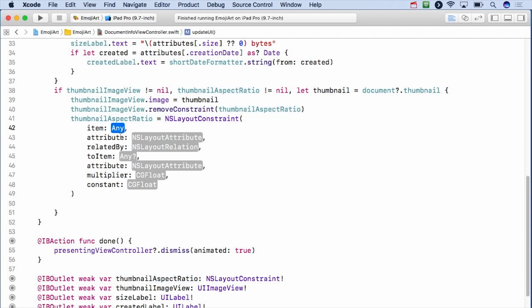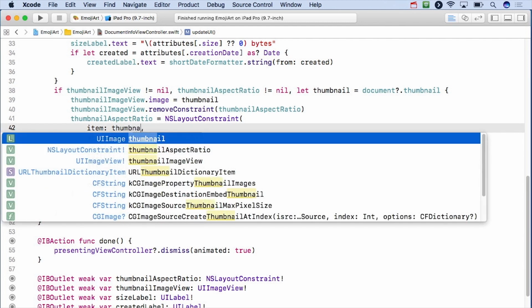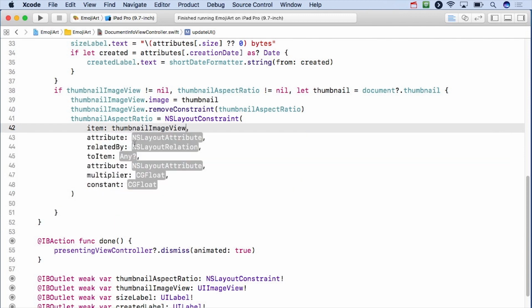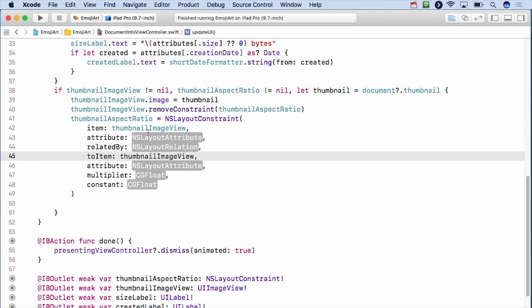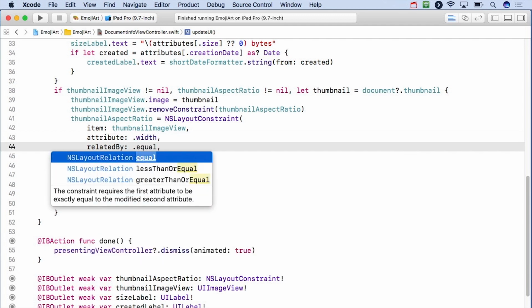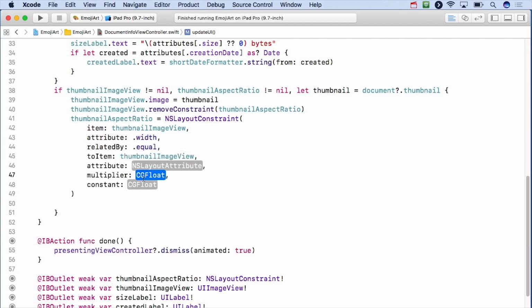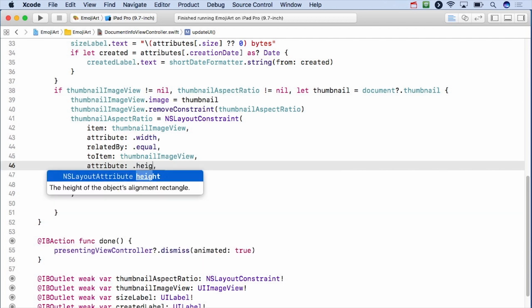Now remember I said that this aspect ratio is a relationship between the thumbnail image view's width and its height, right? So the two items involved are both the thumbnail image view. But the attribute of the first one here is the width, and we're setting it to be equal to the height with this multiplier. So equal is the relationship between the two, but the multiplier gets to count in there. And of course that's related to the height.